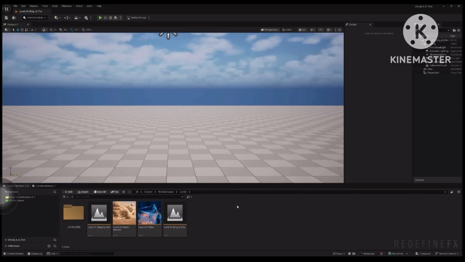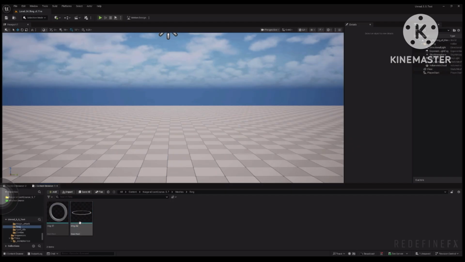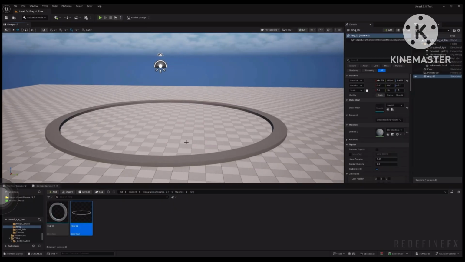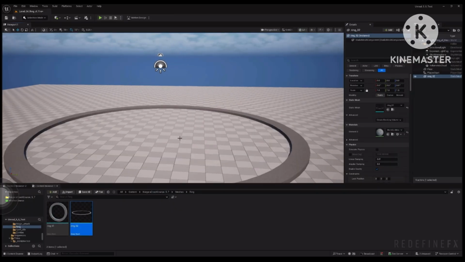Can work on the ring of fire. So I already made my level 04 with the same name. And I'm including this simple ring mesh with the course. You can download it, import it into Unreal Engine and drop it in. I will reset the location as usual.